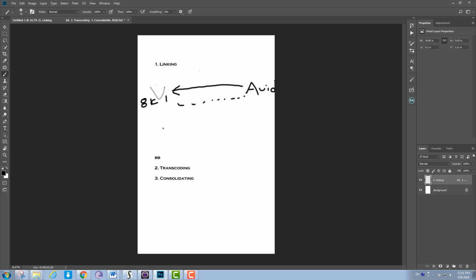You only really use it if you're on a tight timeline and the project is very, very small, like 30 seconds, 1 minute, 2 minutes. 2 minutes if you are an experienced editor. So linking is the one way we do it. That's AMA linking, okay?